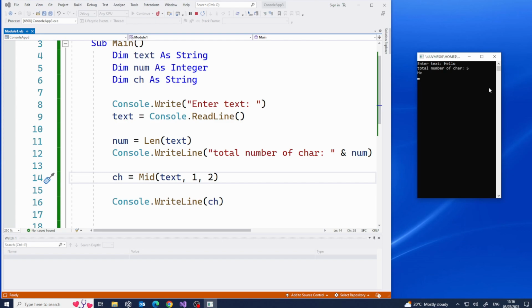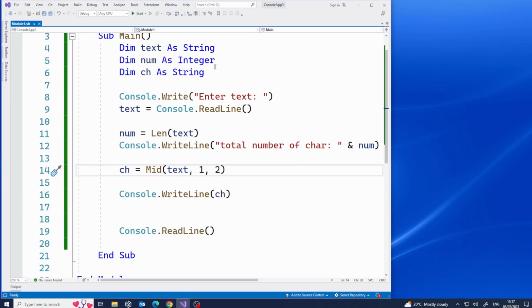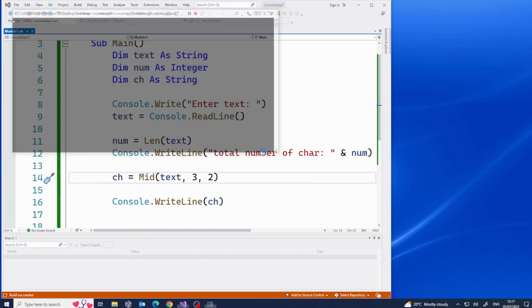If I press enter, there you go. Can you see that? Total number of char is 5, and then it returns he because it's supposed to return 2 characters. One more example. If I'm going to change this, I'm going to put 3. Let's do this one first. I'm going to change this to 3 and return 2 characters. Run.